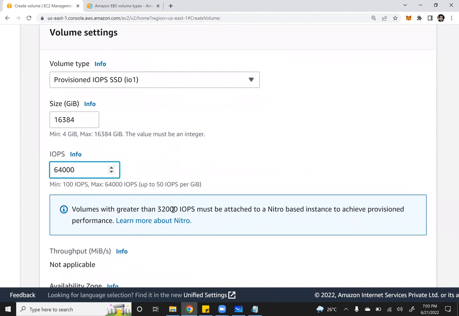If your EBS volume is provisioned with more than 32,000 IOPS, to get the advantage of more than 32,000 IOPS performance, you have to use that EBS volume with the Nitro-based instances. What do Nitro-based instances mean? Those instances got created on some special hardware. Let us say I have a T2.micro. If I attach this EBS volume with T2.micro, I will not get 64,000 IOPS. I will get up to 32,000 IOPS only.